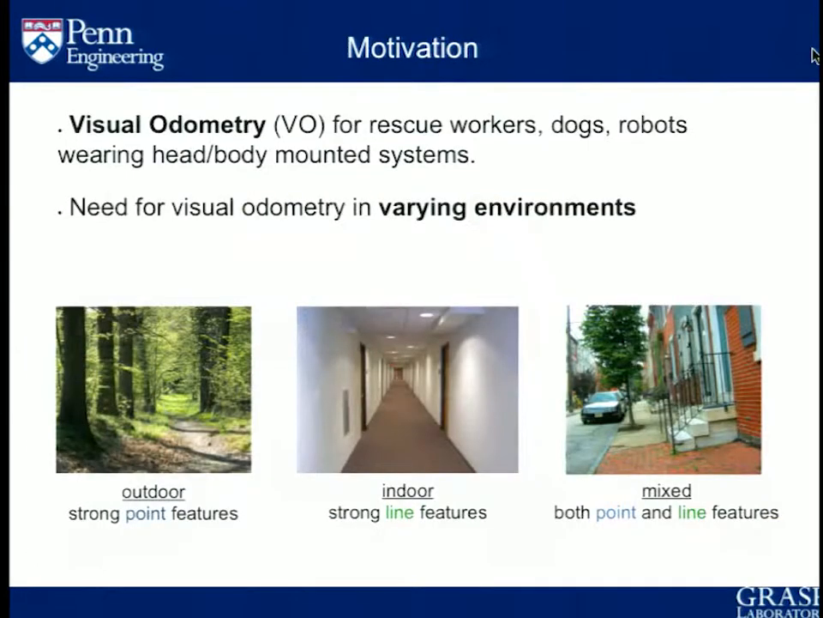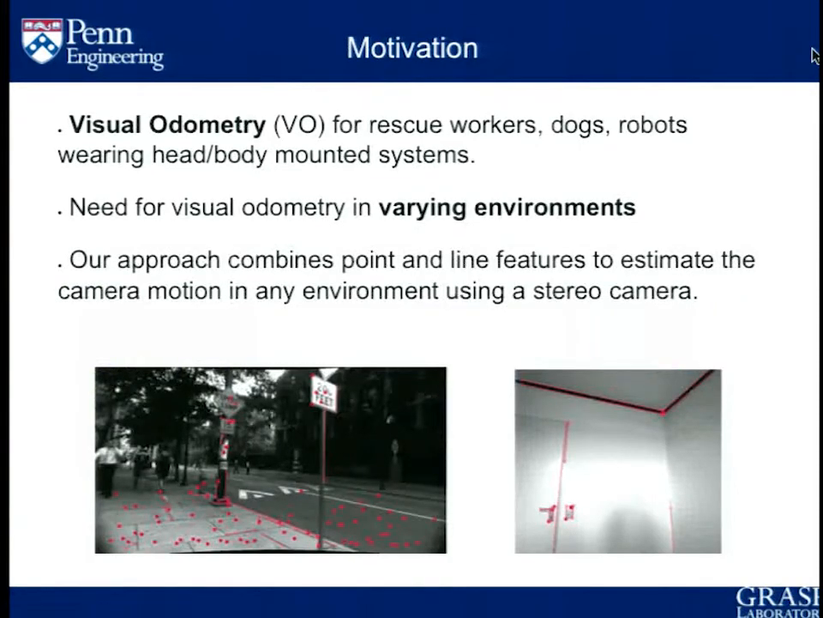Notice that indoor environments feature mostly very stable line features, whereas outdoor environments are crowded with point features that can be tracked. Most existing approaches focus on either indoor or outdoor environments and want to deploy the robot in these environments. However, these approaches often lead to visual odometries that are only stable in one environment. But we propose in this work the combination of both point and line features to result in a more stable stereo visual odometry in both types of environments.